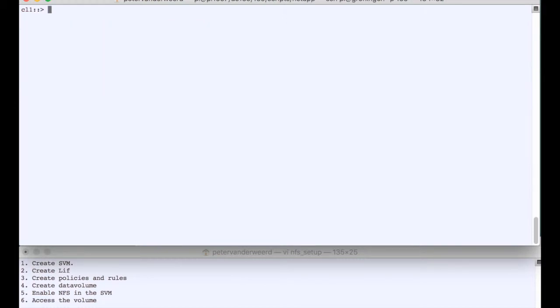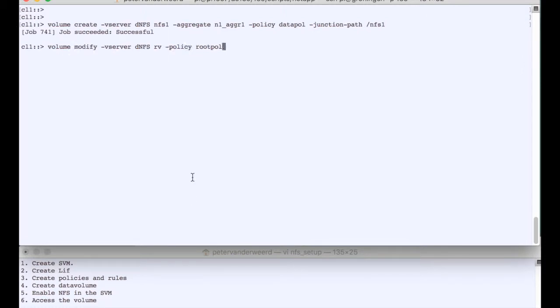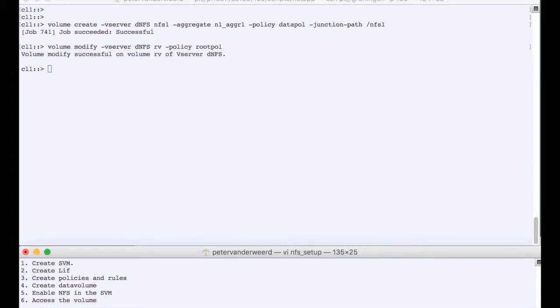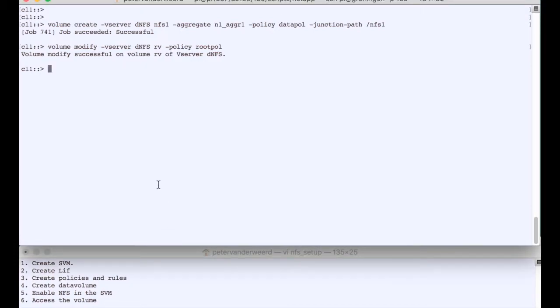And then we create the volume, specify the junction path /NFS. We don't specify size. Obviously you specify size, I don't do that now because it's just an example. The root volume will use the root policy. Something we should not forget is to enable NFS in the storage virtual machine, otherwise you won't be able to access it from the client.